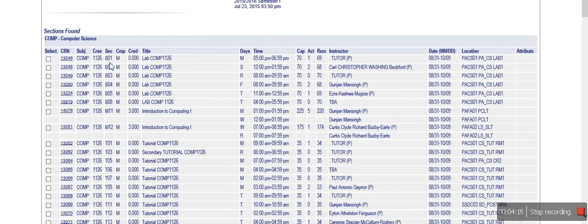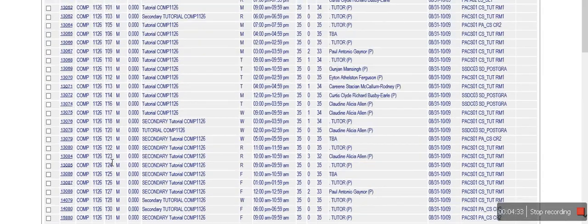As I said, you need each component of the course. So B is the lab, M is the lecture, or if you see W, it's a lecture as well, but for the Western campus. That's why you should select your campus, so you're gonna have to be careful of these right here. And T is the tutorial. For some courses, you're gonna need a secondary tutorial. So this one requires it.